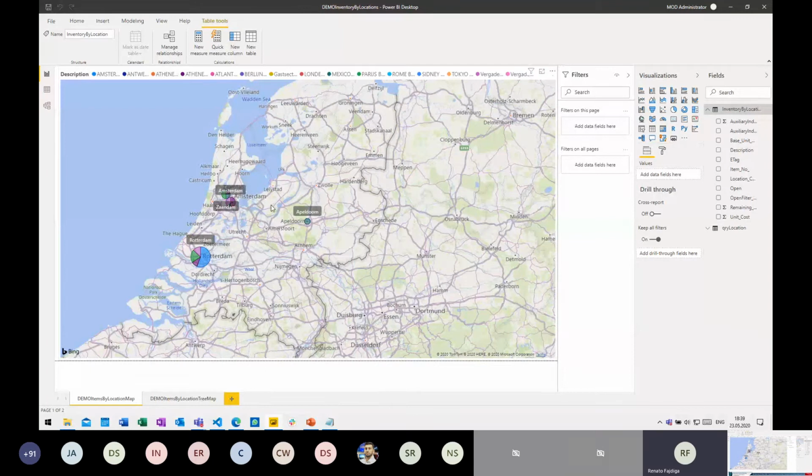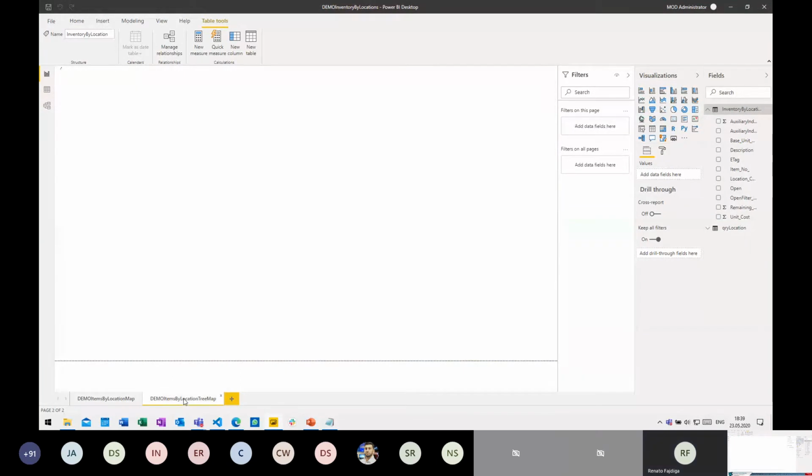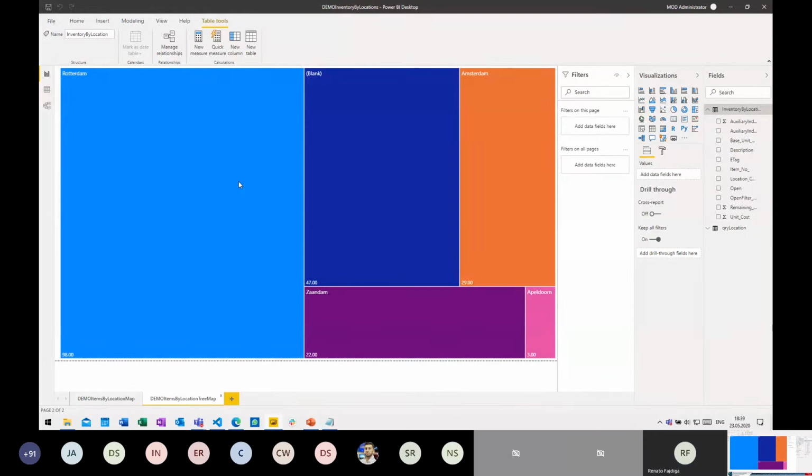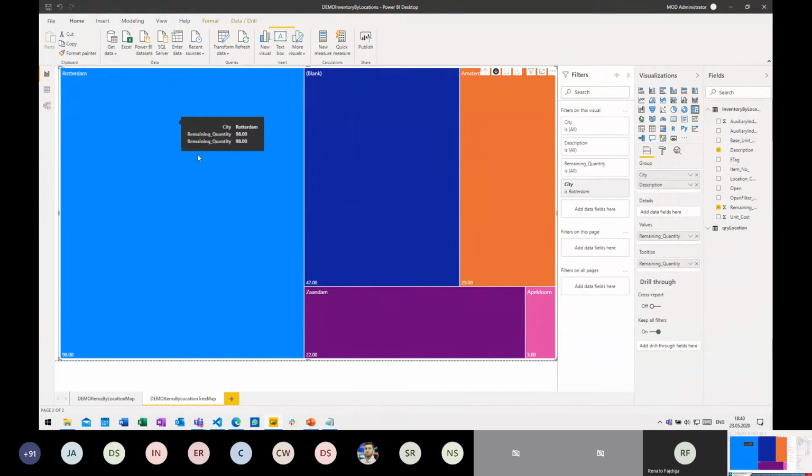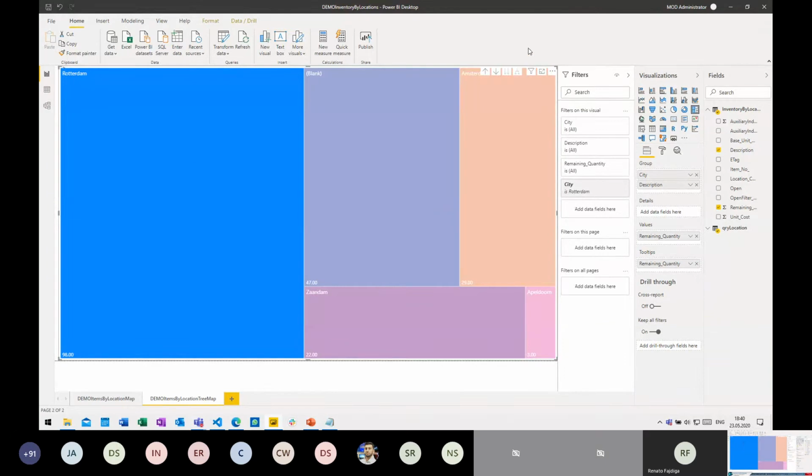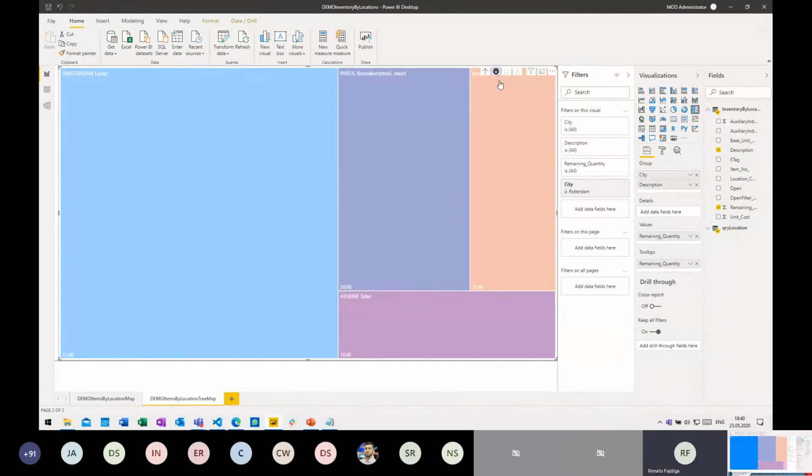So this is my Power BI report where I show the items by location on some map. And here I see, for example, item by location on a tree map, where then I can drill down to each location and see what items I have on each of these locations. For example, on Rotterdam, okay, drill down. I see all my items which I have on this Rotterdam location, and then I can publish this report to the Power BI service.